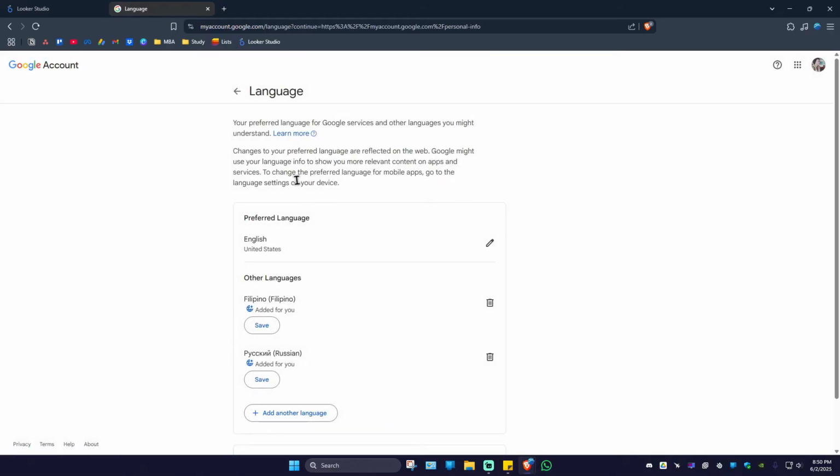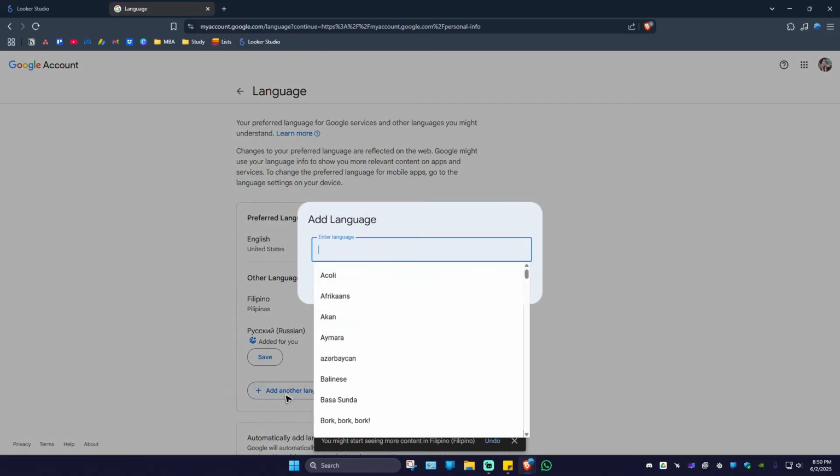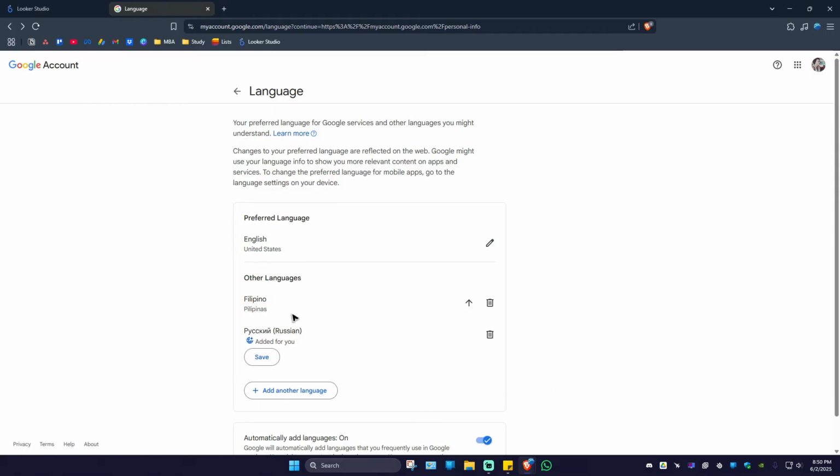Now go ahead and add in another language. Okay. As you can see here, there are recommendations. Go ahead and click on save if you want it. If not, go ahead and click on plus add another language and look for the language. Okay. As you can see here, Filipino is added.